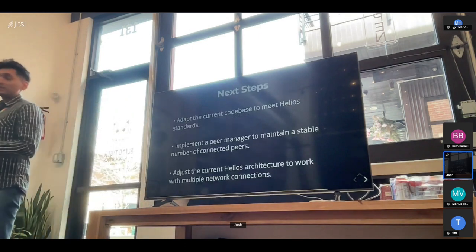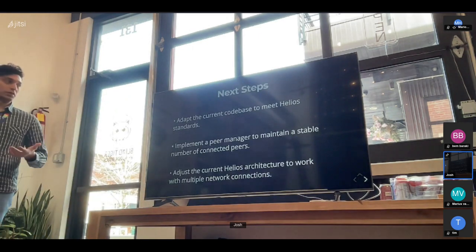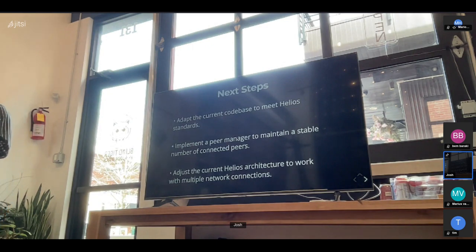All right, so next steps. This is something I'm currently working on. I still have to adapt the current code base to meet Helios standards. There are a bunch of modules from Rust that I've been using that aren't the ones being used in Helios, mostly SSZ encoding crates, but I will also try to use some Ethereum consensus crates, which have more standardized types, so I can integrate them more easily into Helios.